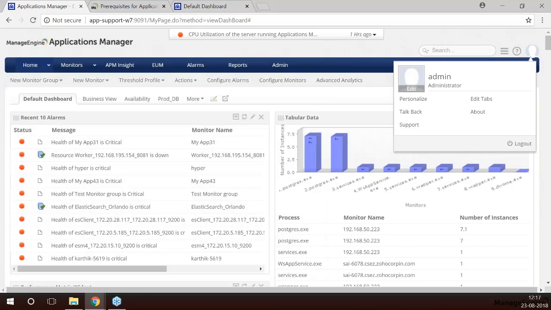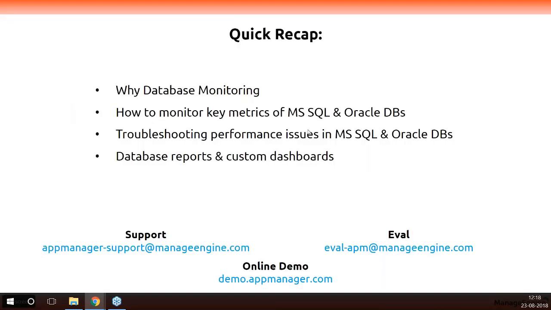So let's quickly recap what we saw in today's webinar. It was on database monitoring: what type of database metrics you can monitor through Application Manager, how important some of the metrics are that can be monitored in MS SQL and Oracle databases, how to perform certain troubleshooting for some of the important metrics that are getting monitored in MS SQL and Oracle databases, and how to create custom reports and custom dashboards from the product UI.